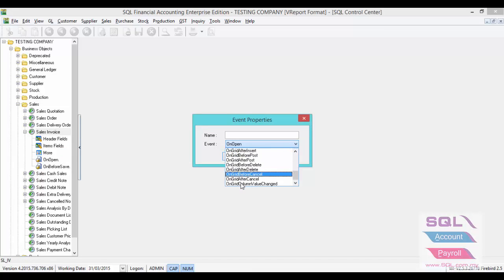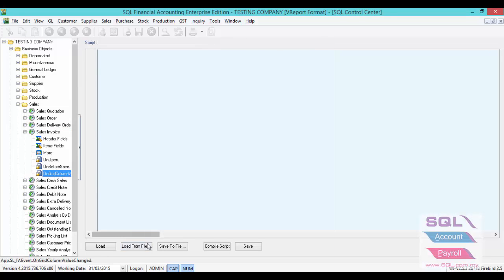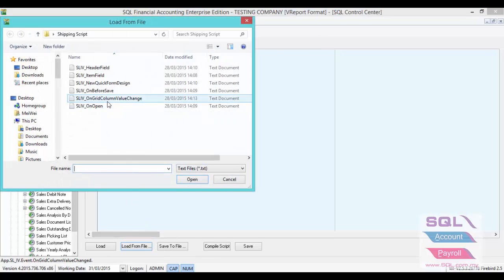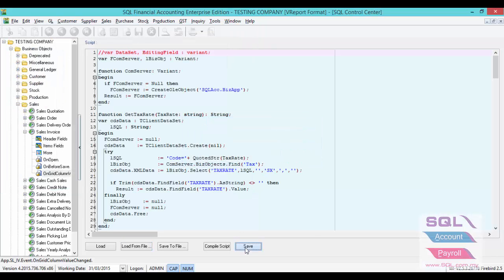Last one, on grid column value change. So we just press on it. Load from file and double click on the on grid column value change and then save.